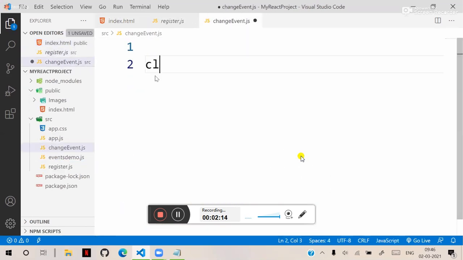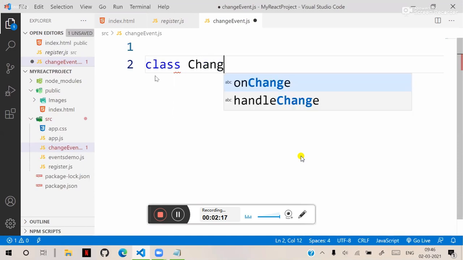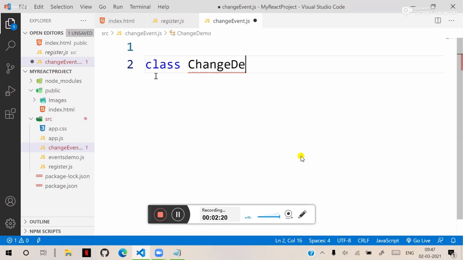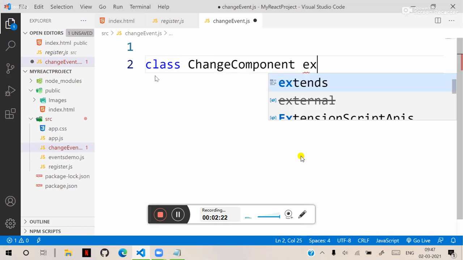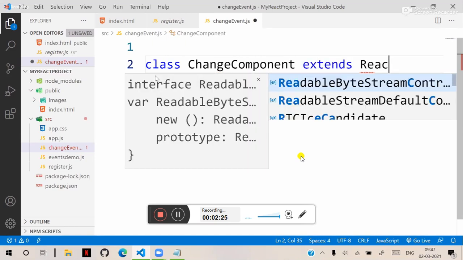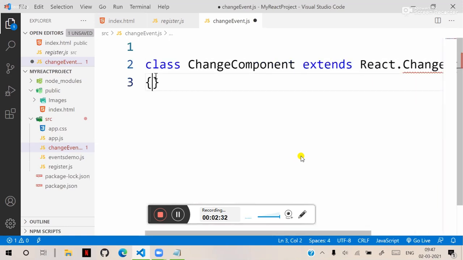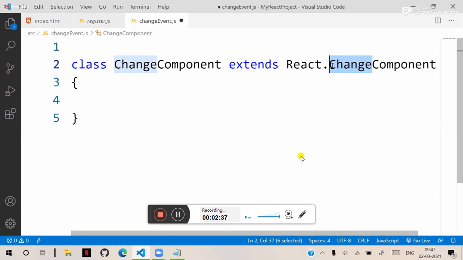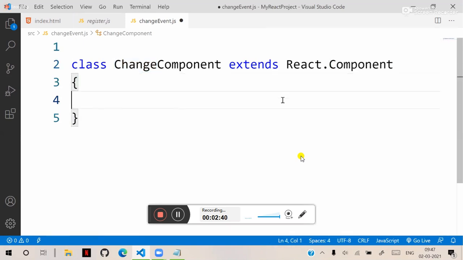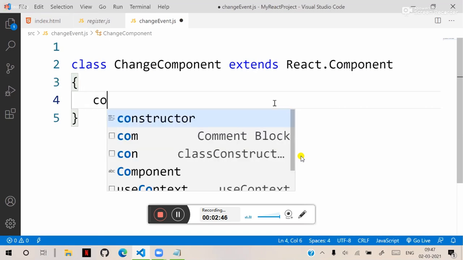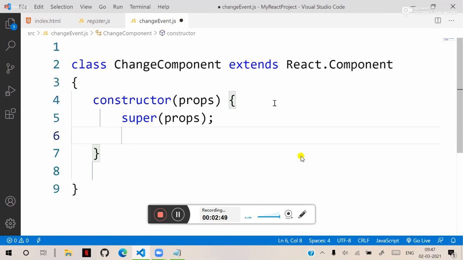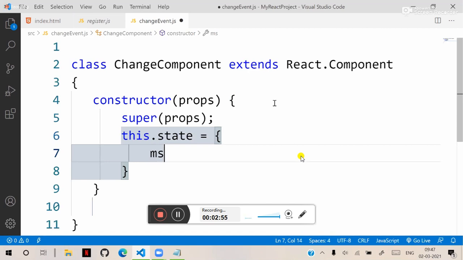So let's create a class, and the class is ChangeComponent, and it extends React.Component. Okay. So it extends the React component. Now here we are configuring some constructor. With the state, this.state, we are declaring a simple msg, message, which is empty.